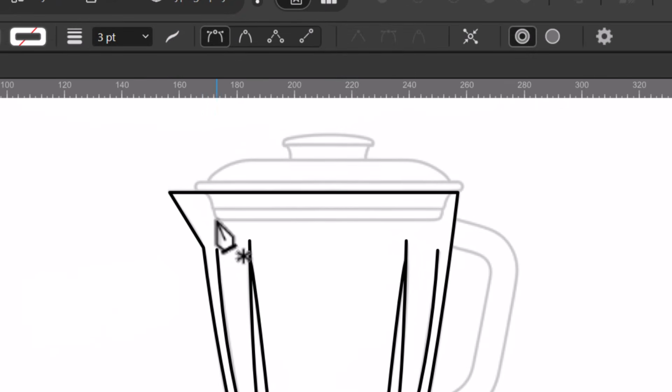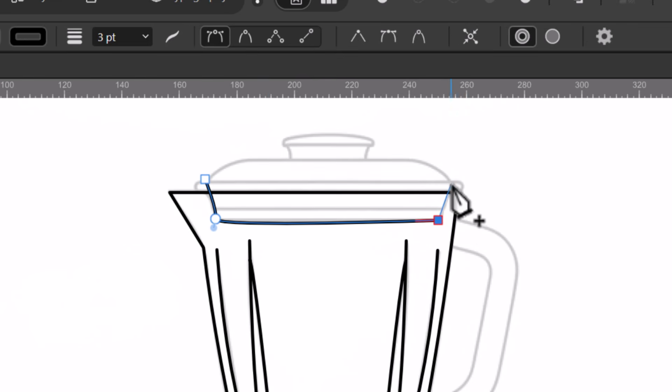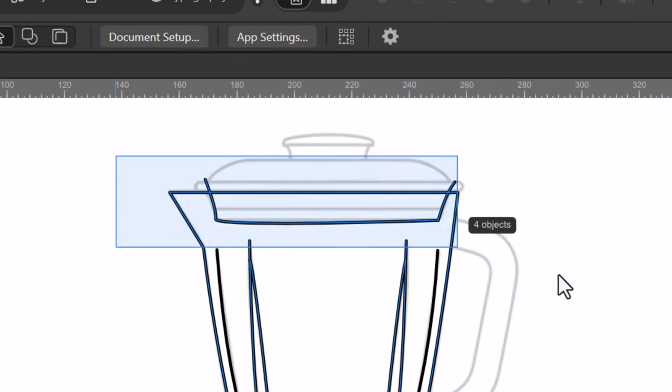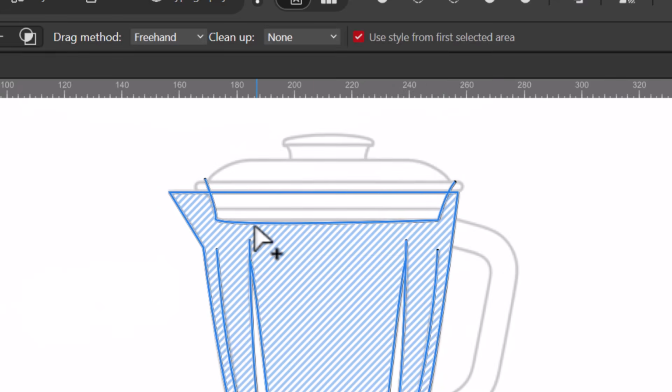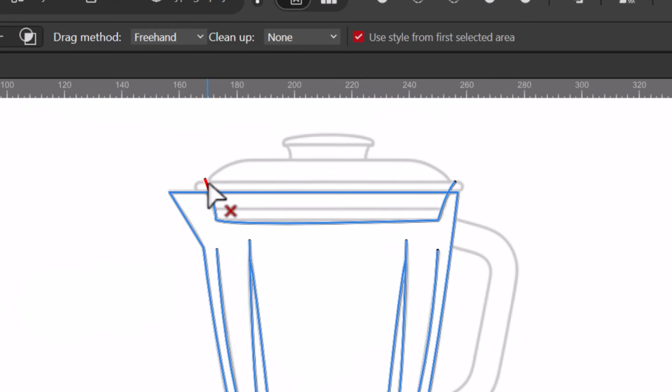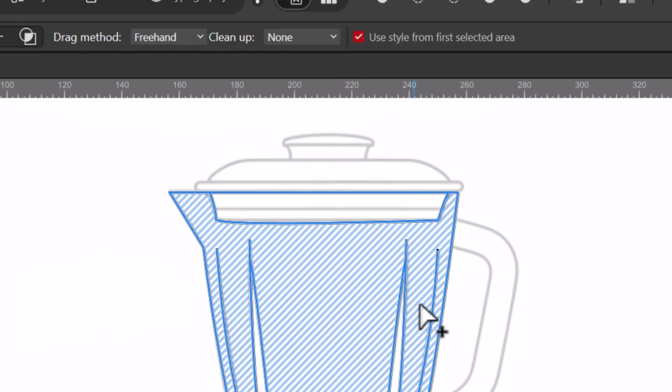So let's create this one. We can select from outside like that. Then we just click and maybe click. Right? Good. Now let's select all, then the Shape Builder tool, hold Alt, click the excess line. Now we are good to go.